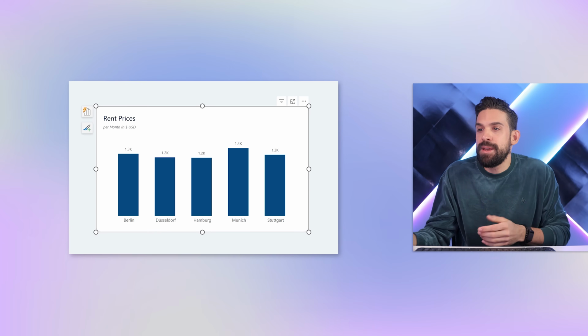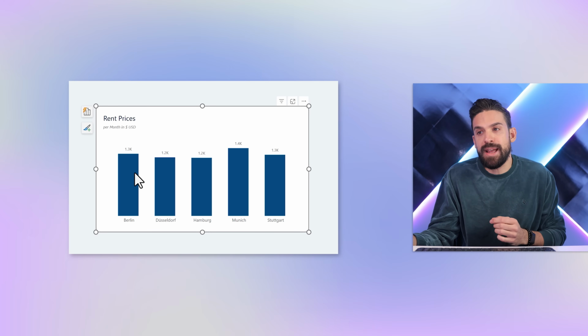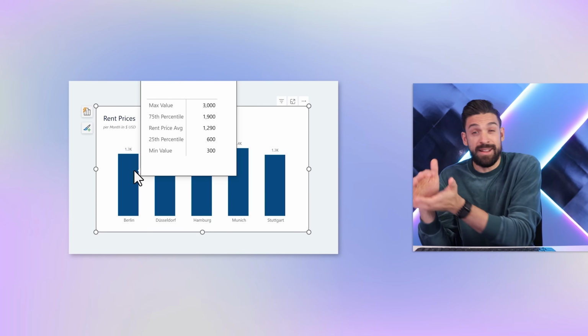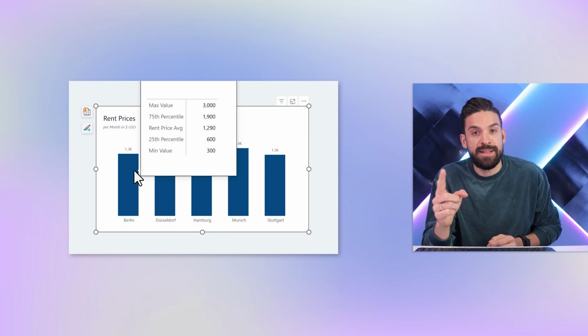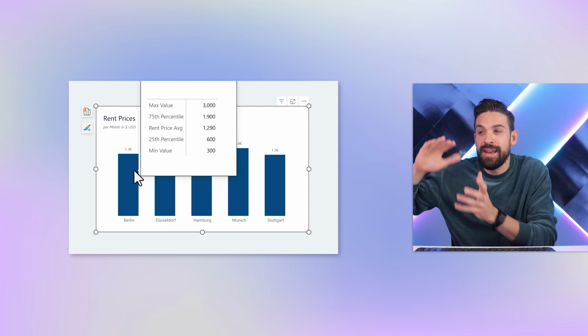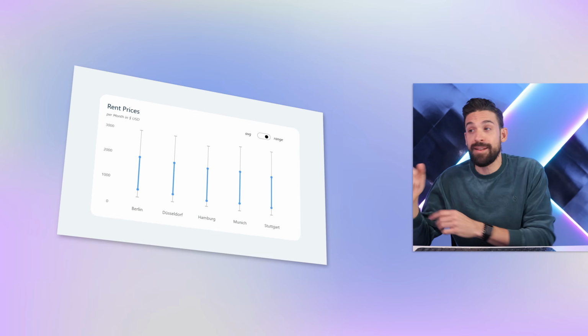Now, your first thought might be, oh, we could just create a tooltip. And that's right, we could create a tooltip that shows these values. However, then I see it just for one city, one data point. And I would like to see that spread for each city, like this over here. So instead of creating a new chart, let's do some tricks with the formatting.